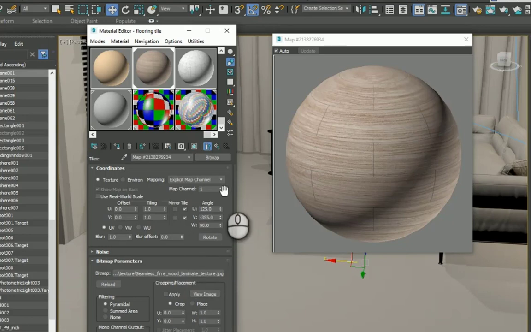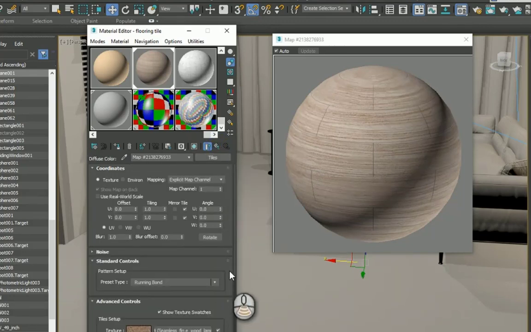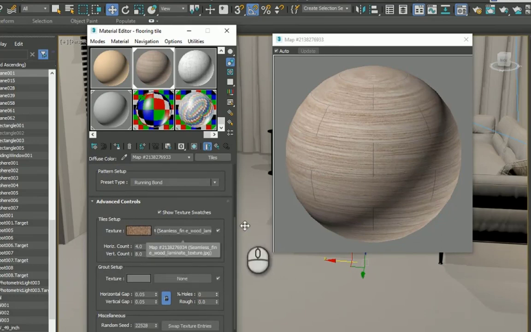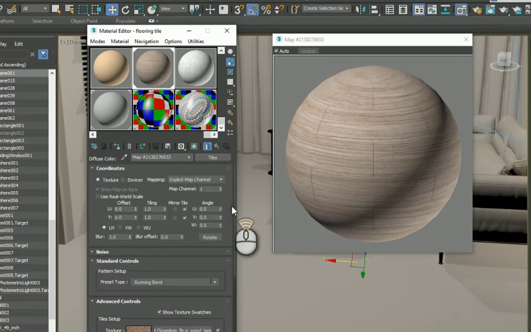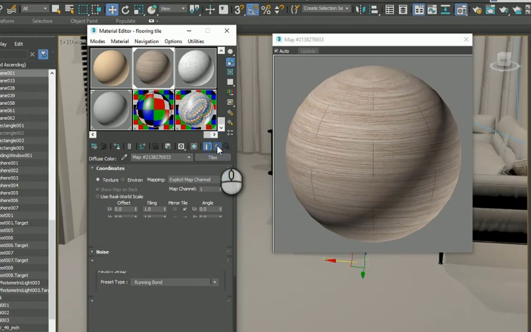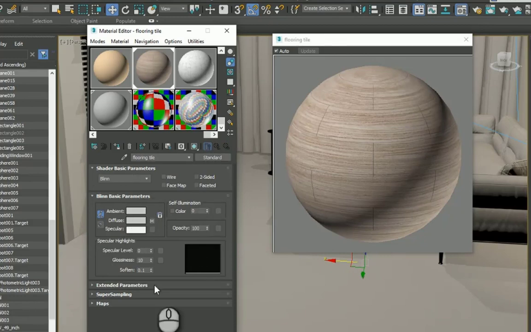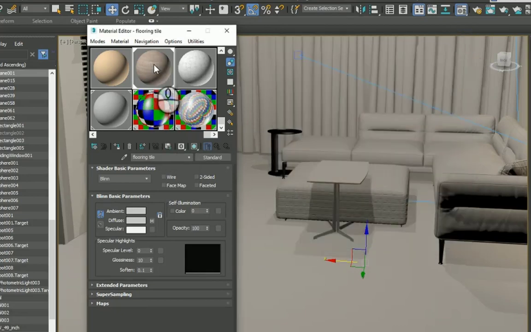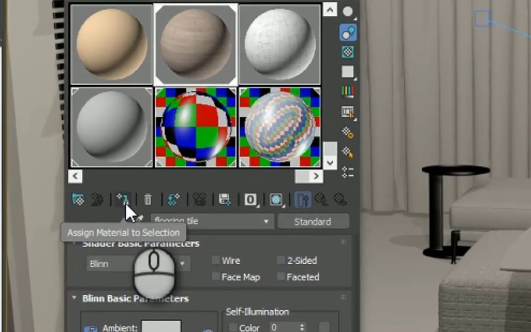So in order to go back to the tile parameter, I just click go to parent here. Let's go back to the tiling parameter. As you can see here, the texture has been added. And here is the name of the photo that I have added. I can also go back to the original parameter that I have added, which is the standard material. So this is the material. I keep adding more layers to have this final result. So now I'm going to apply it to the flooring. I'll make sure that I'm selecting the floor, and I will click here assign material to selection.